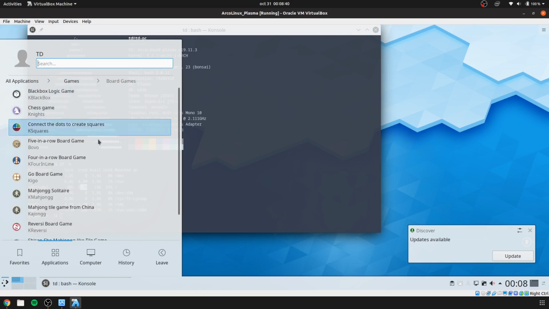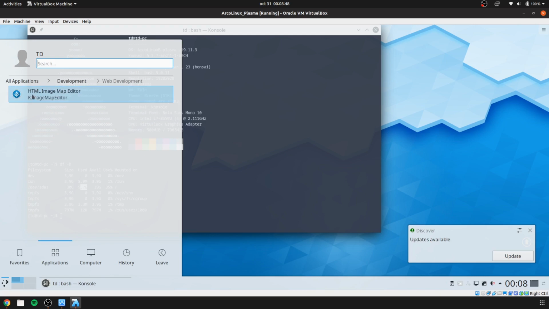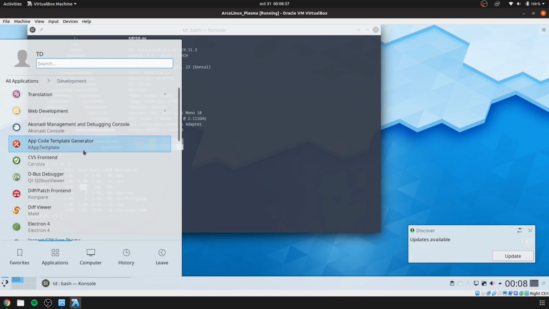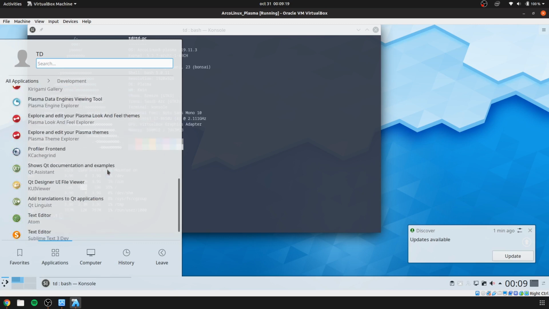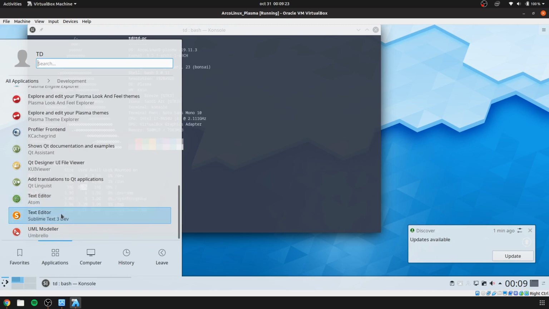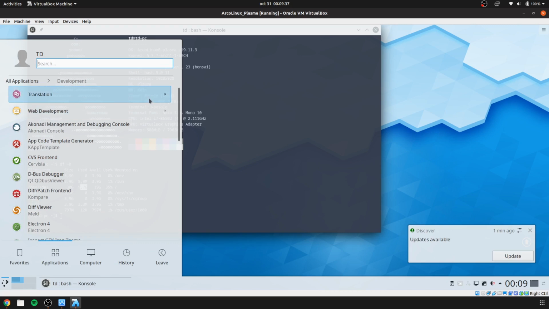Alright, so just looking around, there's a bunch of games, a bunch of applications, HTML, image map editor, translations, templates generator, CSVs, debuggers. We do have Electron. We have a bunch of Qt development stuff. So we have Atom and Sublime Text 3 by default. And no, these are not by default on a standard installer of Arch Linux or Plasma, but for ArcoLinux, they're default.